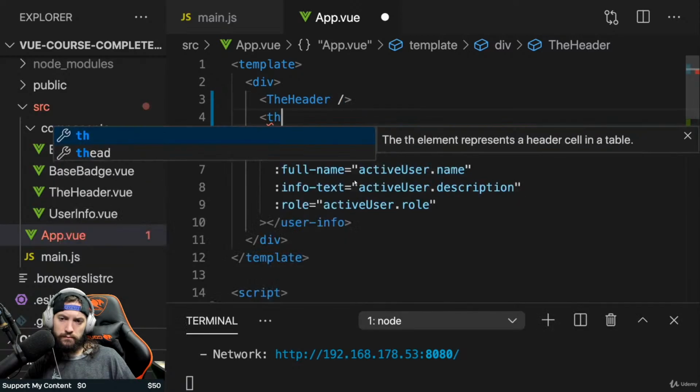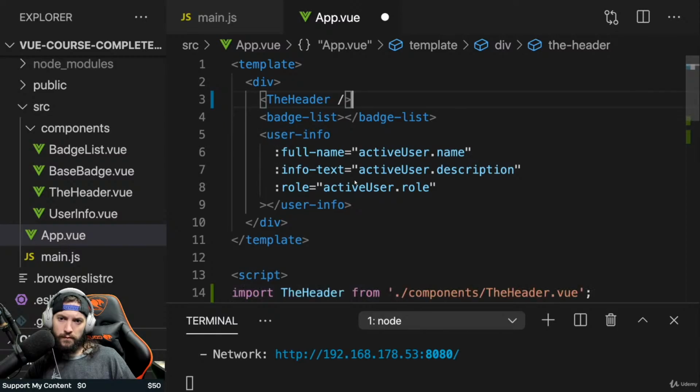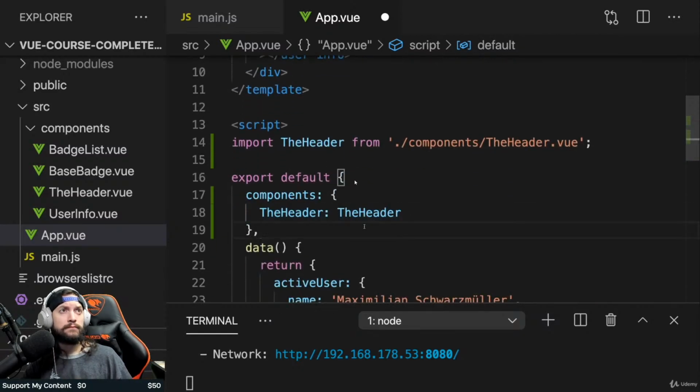This self-closing tag is not supported if you write it with a dash in between. Then this self-closing tag will not work. If you write it in this Pascal case, it works. So this is then up to you which style you prefer. I will stick to the dash header because that's the style I've been using before, but you could now also use this Pascal case style. When you register it like this, both is possible.